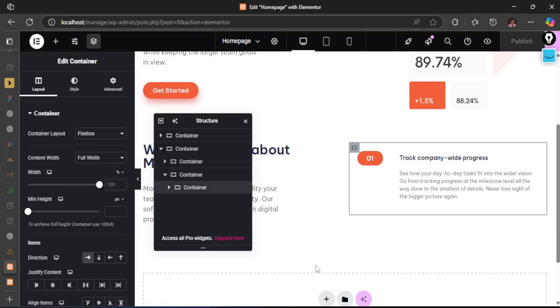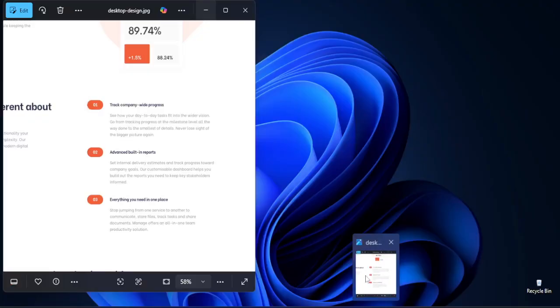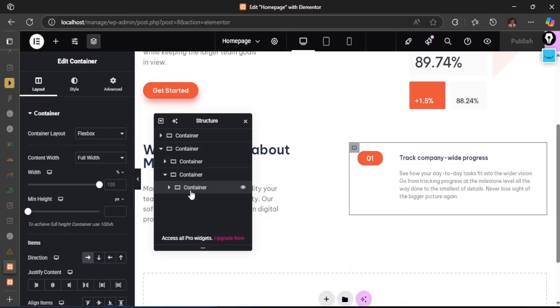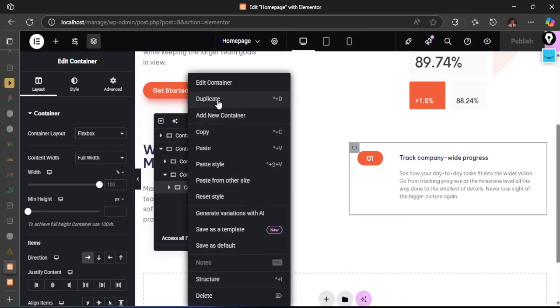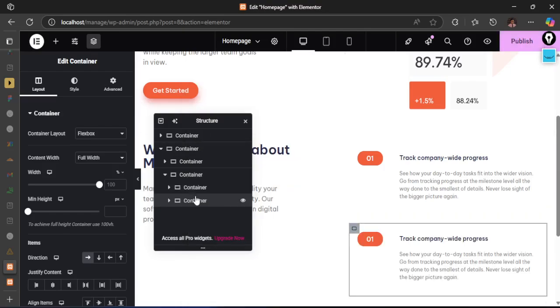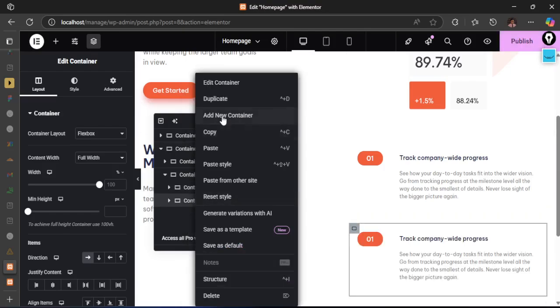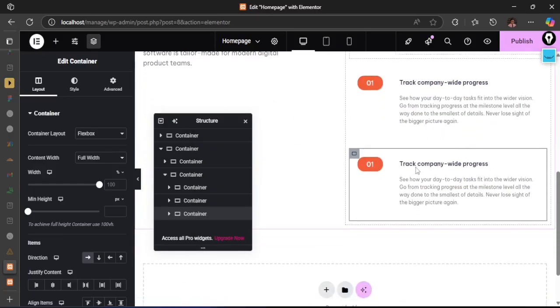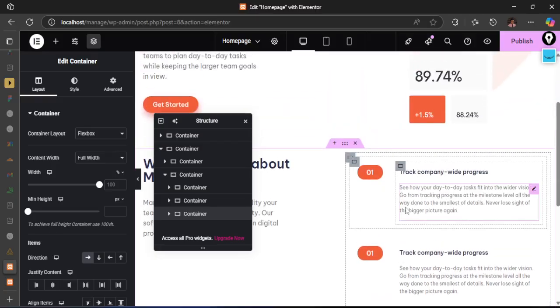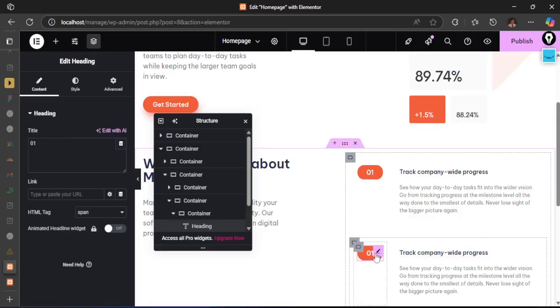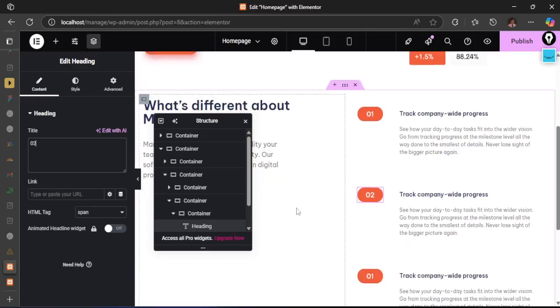So we need to duplicate this one how many times? Let me check. So one, two. So we need to add more. We just need to right click on it, and you duplicate like that. You right click again, then you duplicate like that, and we're going to have the three. So the next thing is just to update the text like that. So for this one, it's going to be O2, like that.